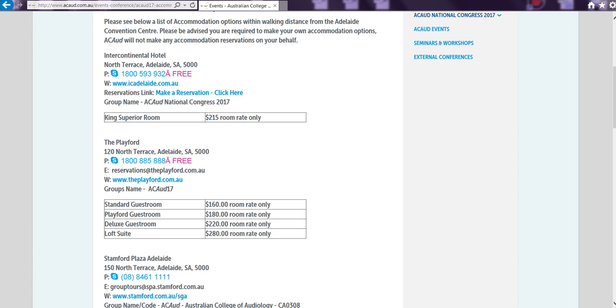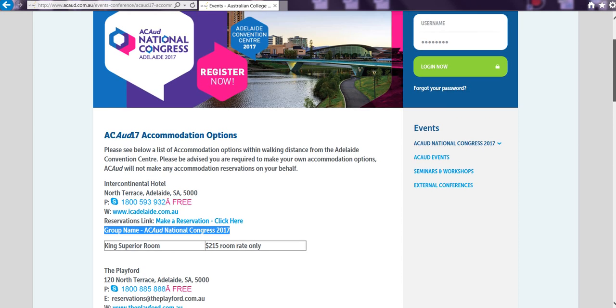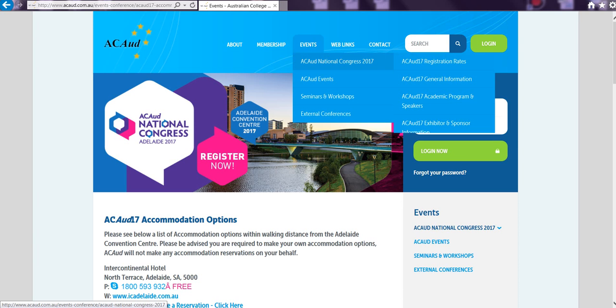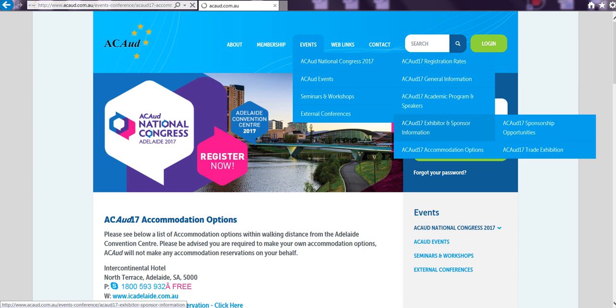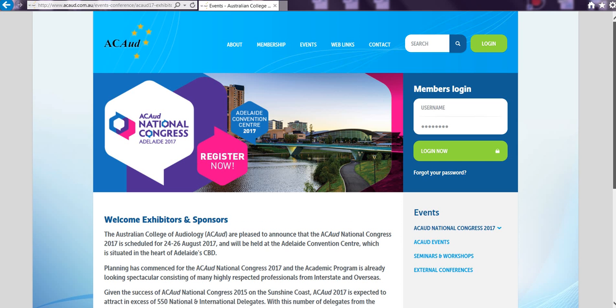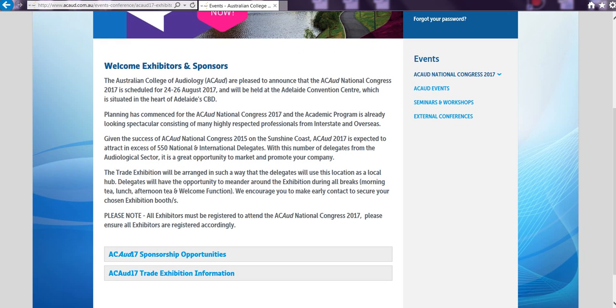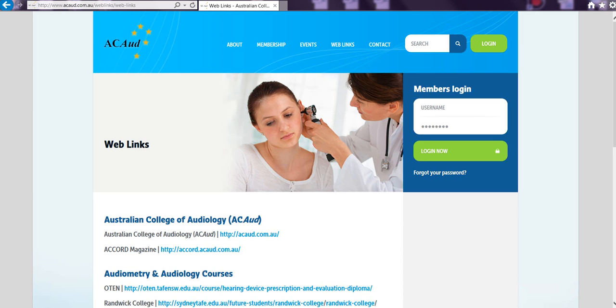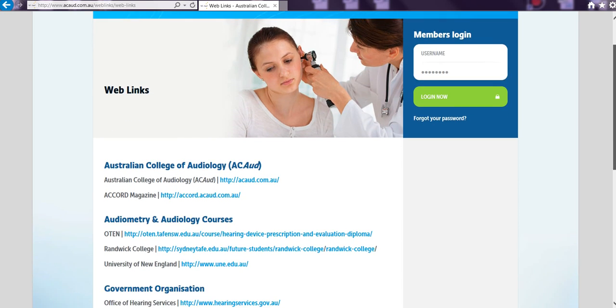they've booked certain rooms and rates under a particular code, so make sure you say those codes when you actually make your accommodation booking. For those of you that are here that are manufacturers, there is a specific exhibitor and sponsor section, and there's details in there on sponsorship opportunities and trade exhibition information that might be relevant for you as well.